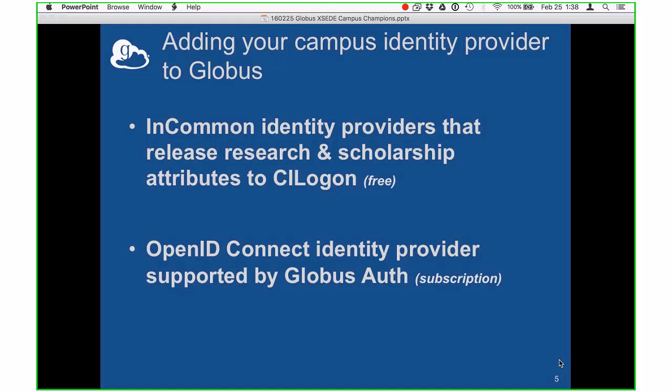Actually, right before I show you what it looks like, a common question I'll address right up front is, you'll see me in a moment show a whole bunch of identity providers you can use with Globus, and a common question is, how do I get my campus into this list? And there's essentially two answers to it.